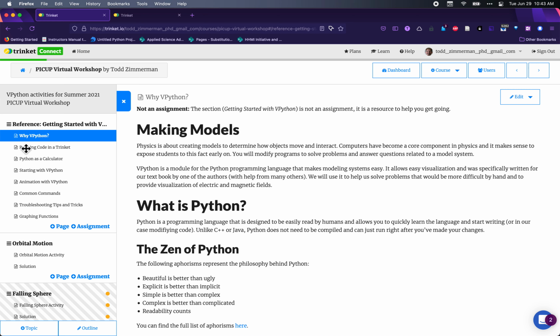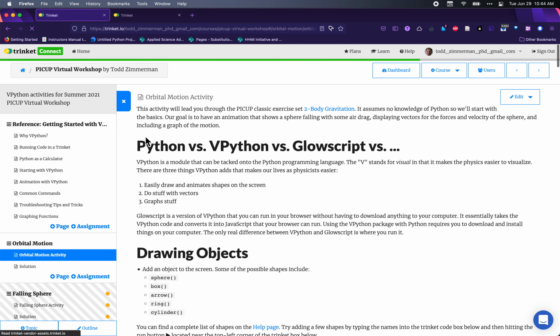I've included a reference section that I normally give to my students that kind of gives them some background on VPython if they want to do a little more reading beyond what's within the activities. We're going to go down to the orbital motion activity. This is based off of a PICUP exercise set, two-body gravitation.